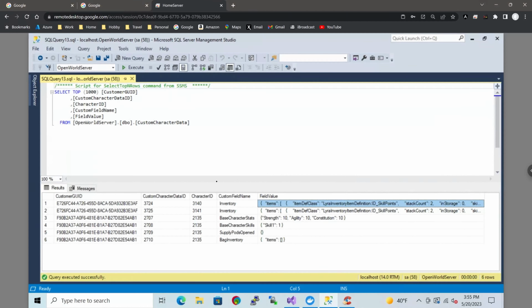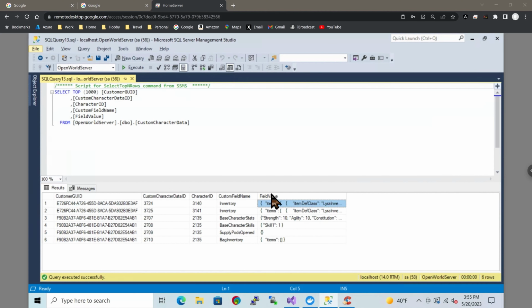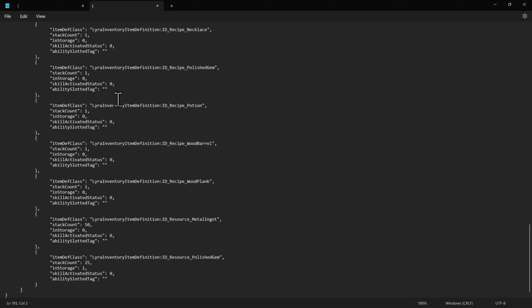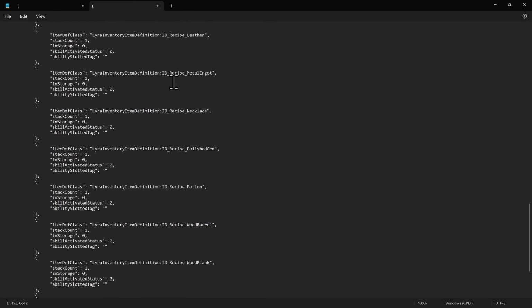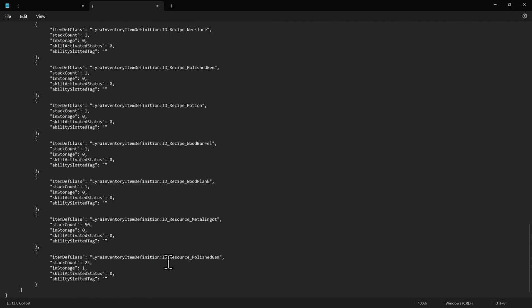If we look at our database, we refresh our database, we copy our inventory field, take a look in the notepad, paste that. You'll see that each of the items that I picked up have been recorded as their primary asset type and their primary asset name. And then my stack counts, the polished gems are a stack of 25 and are in storage. The metal ingots is a stack of 50, but it's on my character.